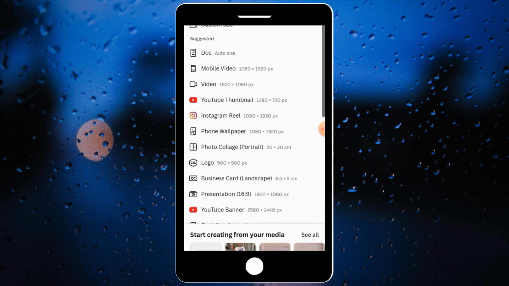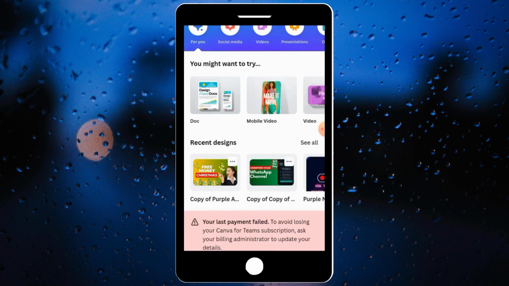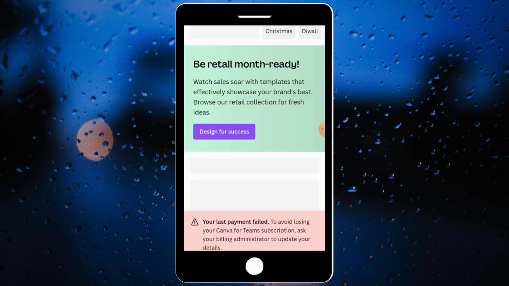We have documents, we have mobile video, we have video, YouTube thumbnail, Instagram reel. We'll be using a template, so we will not need to create a flyer from scratch. So let's go ahead and choose a template for our design. So I'll be heading on to templates, then I'll get to choose Facebook posts because I intend to create a flyer for my Facebook ad or my Facebook post.